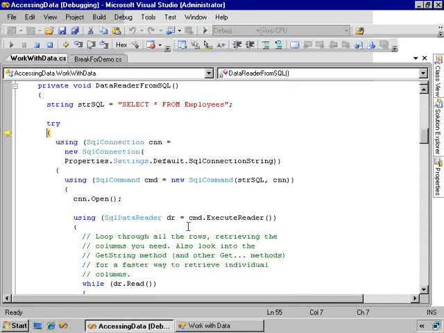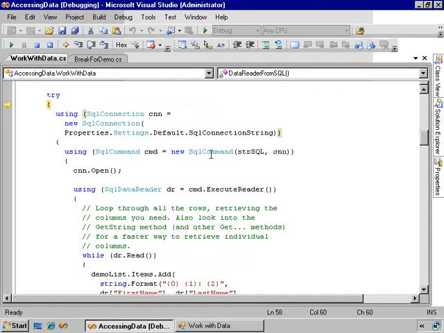Here, we have a using block using a SQL connection object. We'll get the connection string from our configuration file, there. Given our connection object, we'll create a new command object, and we'll pass to the constructor of the command object the SQL string, which was select star from employees, and our current connection object. We haven't opened the connection yet, but we need the command to know where to get its data from.